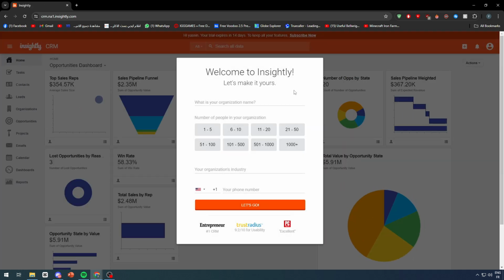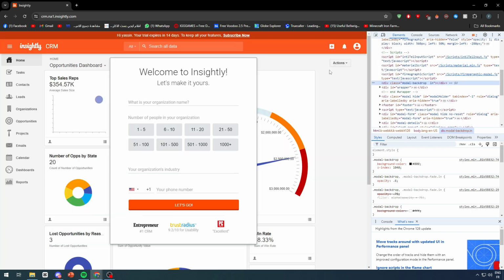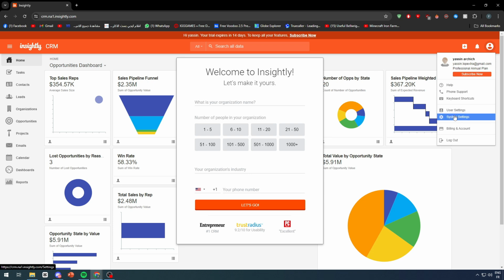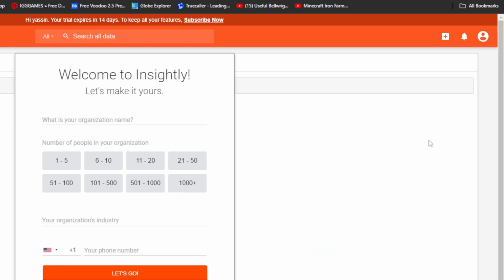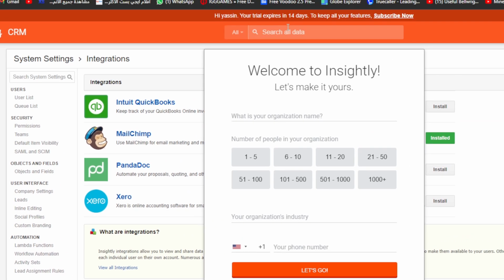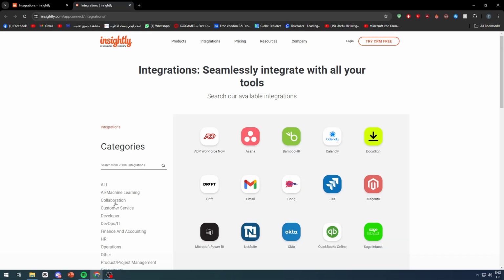The first step is basically if you didn't have your number connected, you have to connect it eventually. Let me just delete this real quick because I will skip it. I don't need to add it. And here go to system settings. After going to system settings, go to integrations and go to integration list. And normally there will be here a button, view all integrations, right click on it.